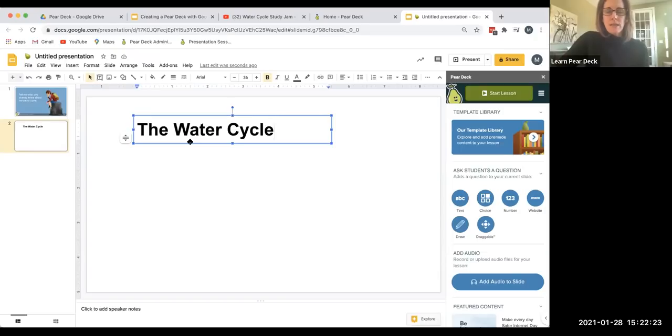Once I have that typed in, I'm going to change the sizing of my font because I'm going to return and now type the directions for this slide. So I'll keep it as Arial. I'm going to change this to 18. I'll take the bold off for the directions. Again, black is good and left justified is good. I'm just going to hit return and go ahead and type the directions.